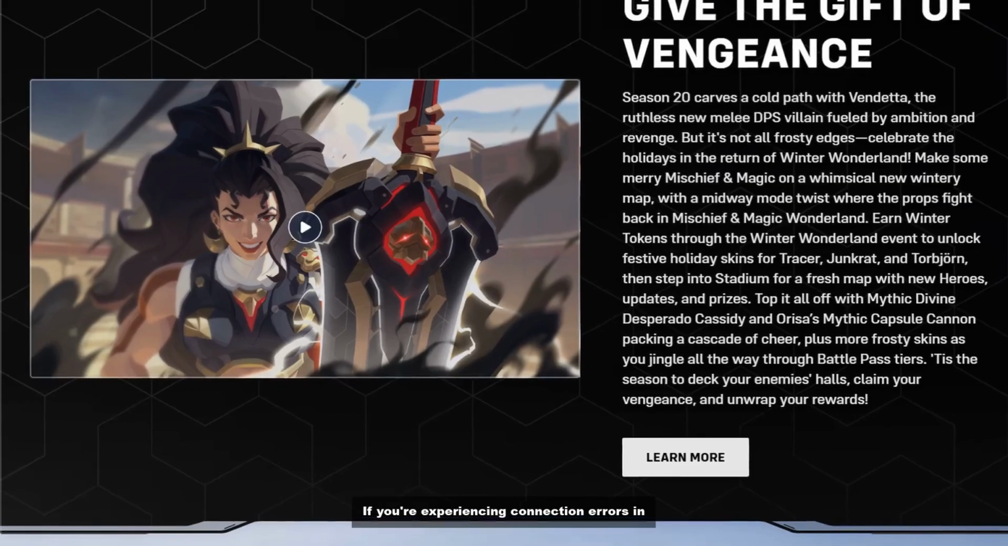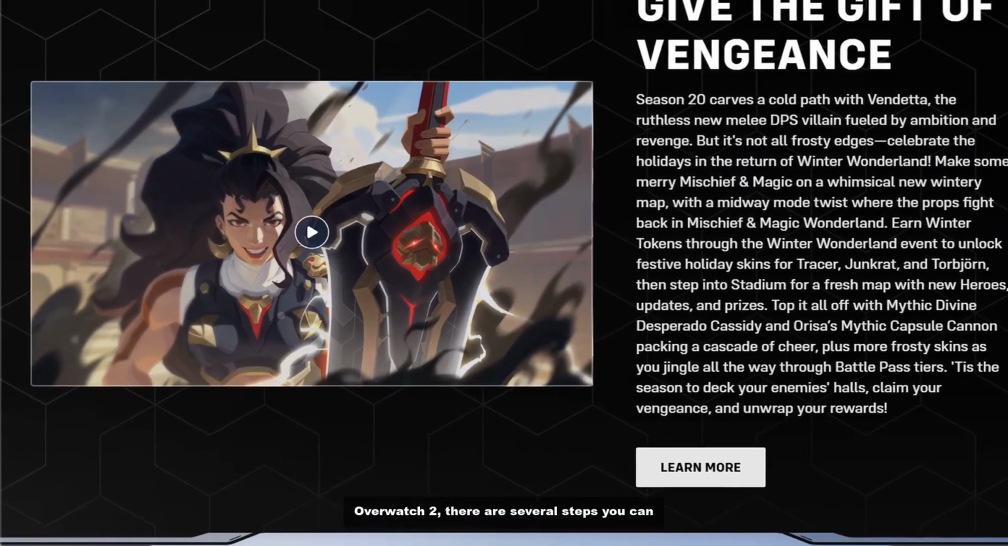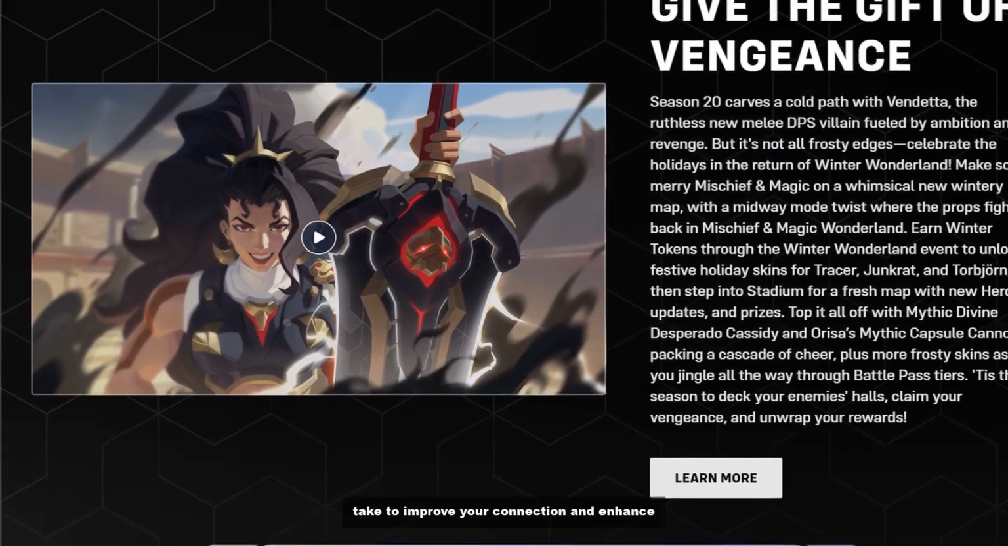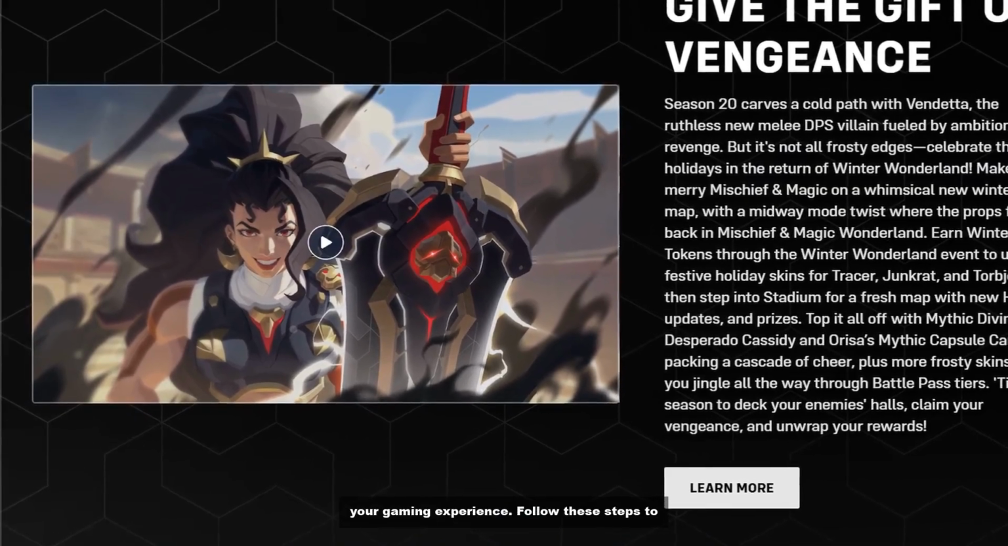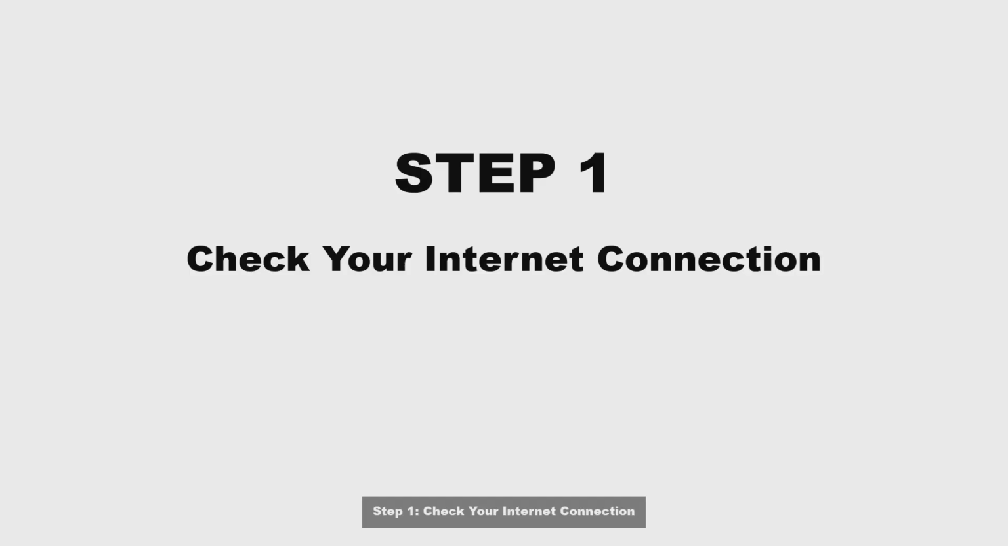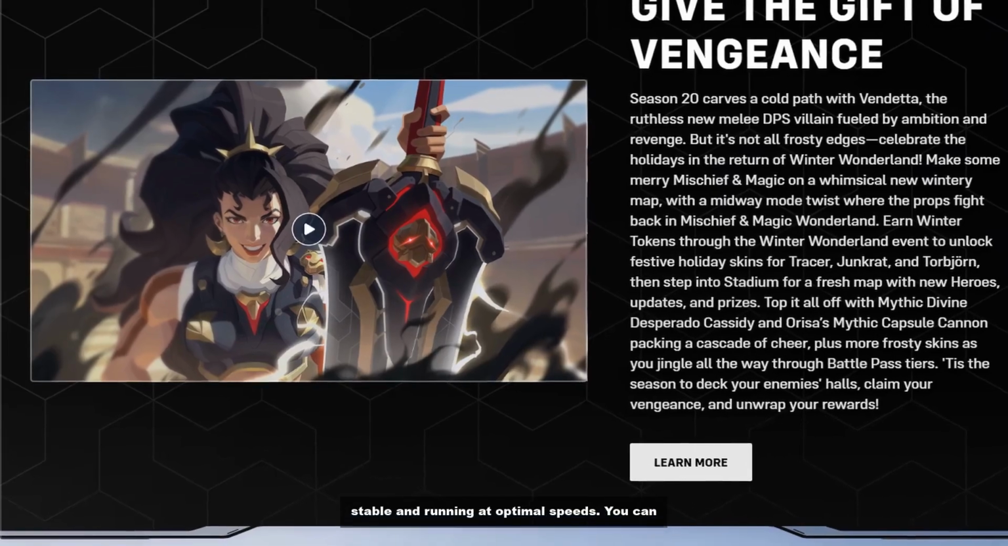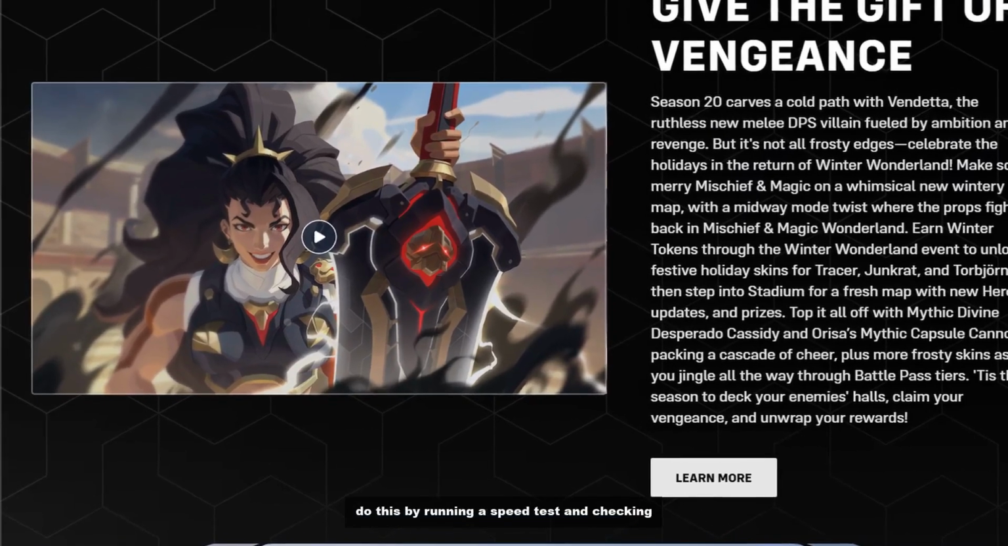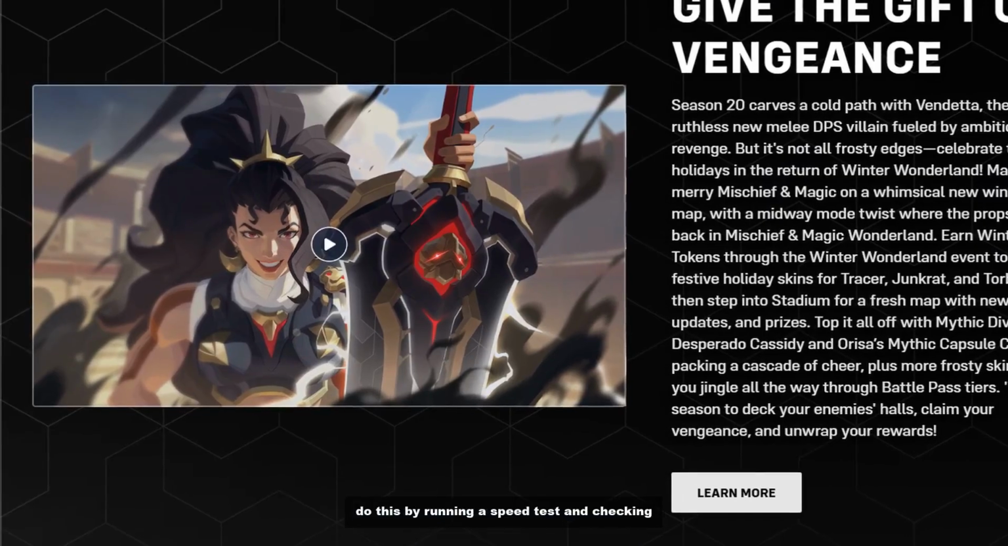If you're experiencing connection errors in Overwatch 2, there are several steps you can take to improve your connection and enhance your gaming experience. Follow these steps to troubleshoot and resolve the issues. Step 1. Check your internet connection. Ensure that your internet connection is stable and running at optimal speeds. You can do this by running a speed test and checking for any interruptions or slowdowns.